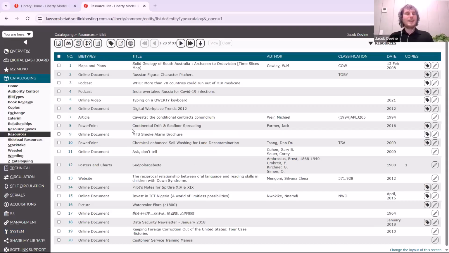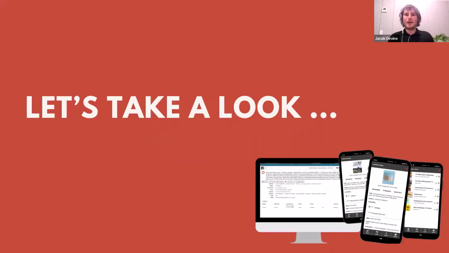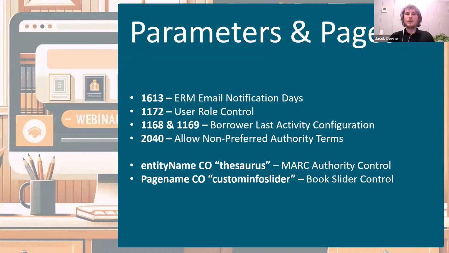Perfect. All right, so that is all of the features that we're going to look at today. Those last 3 are really, really useful and one of my favorites. So let's do a quick wrap up, shall we? So we've got a list of some of the parameters that we looked at today. So we've got things like our parameter for ERM email notification days, user role control, the borrower last activity configuration, so choosing what actions update that last activity field, allow non-preferred authority terms, and then the 2 page layout edits for our MARC authority control and our book slider control.